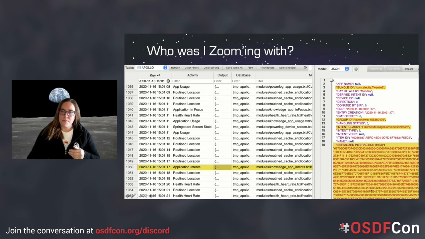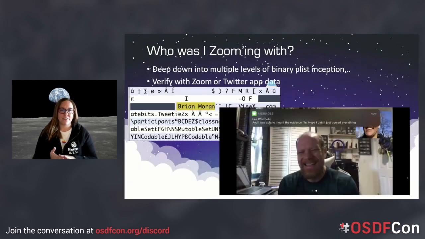And if you open up this data blob here, so a lot of data blobs are going to get stored in this data. They're usually very highly nested binary plists, protobufs, gzips with protobufs and binary plists. Kind of gets to be pretty insane. But if we extract that and review that, lo and behold, I was Zooming with Brian. You saw him a little bit earlier on. Now, to verify that, you would probably want to go to application data. So Zoom data, Twitter data to verify that.